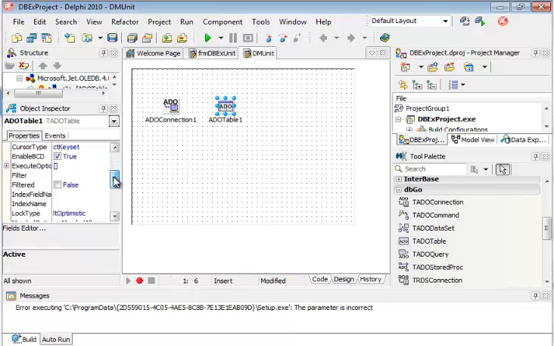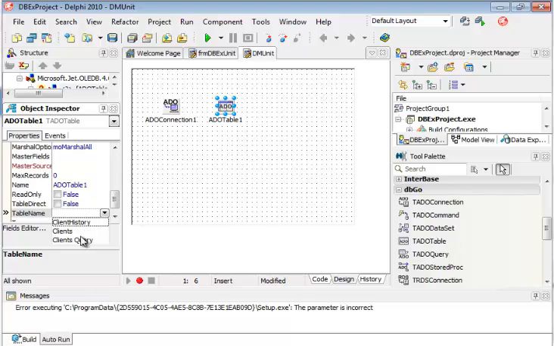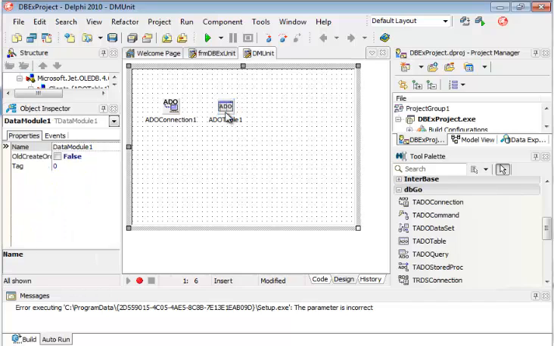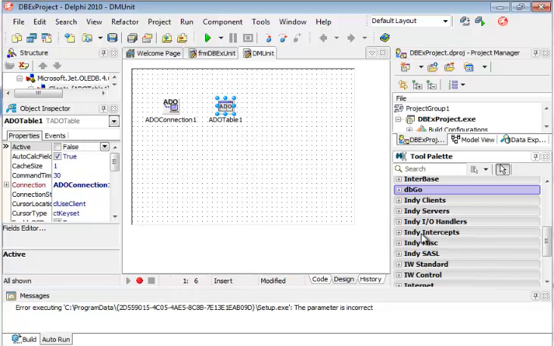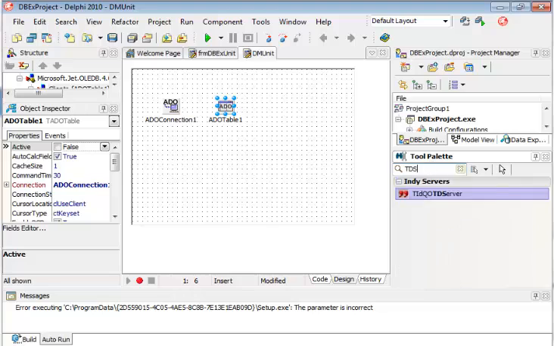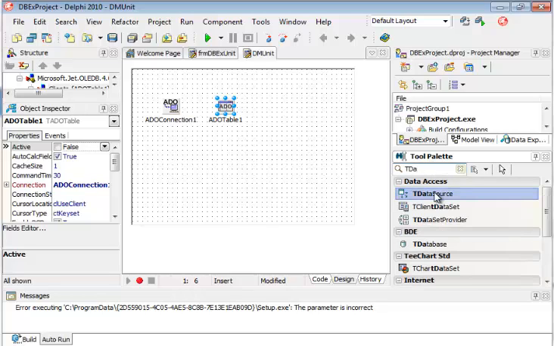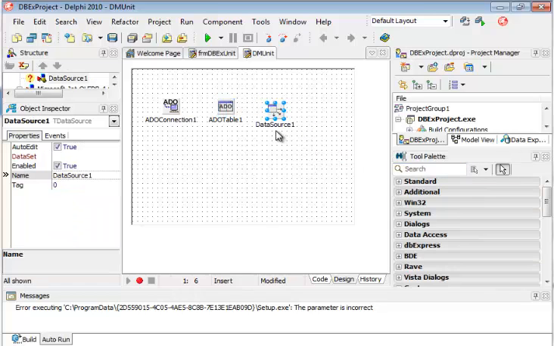Then I'm going to go to the ADO table over there, and I'm going to say the table name that I would like to connect to, and here you can see the tables that are available within the query as a data set. So I'm going to select the client's database over there. Then, very important, we're also going to add one additional small component called an ADO data source component. The data source lies under the data access tab there. If we add that, then we're almost set and done.